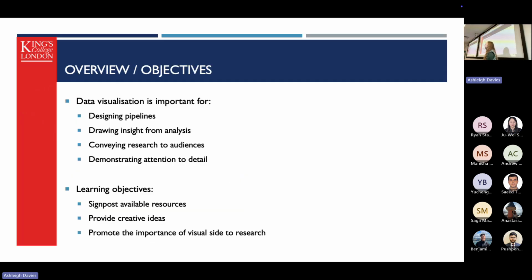This is just a recap of the abstract that you might have seen that was emailed round. Basically, why data visualization is important. It covers the full pipeline through research. If you're doing a literature review, you can use data visualization to understand what the different areas of literature might be relevant. Then when you come on to design methods, you can use data visualization to design pipelines, analyze results, and ultimately convey your research to audiences, which is really important.